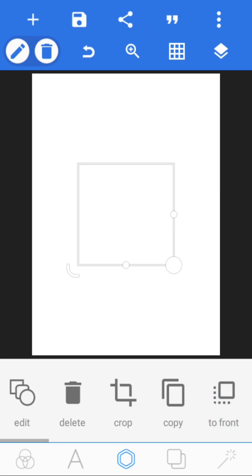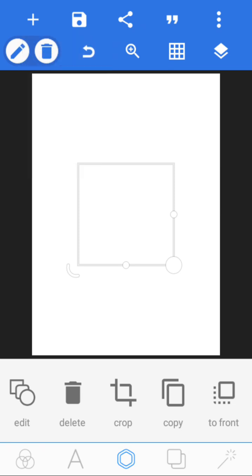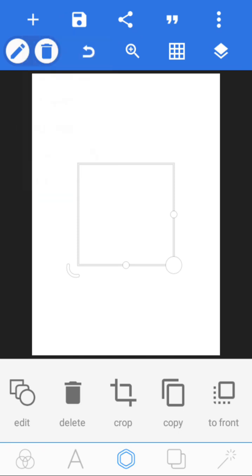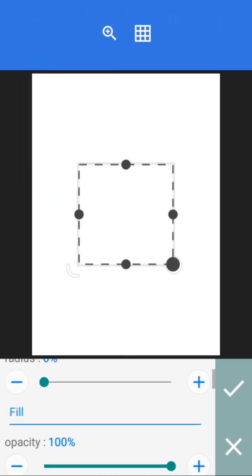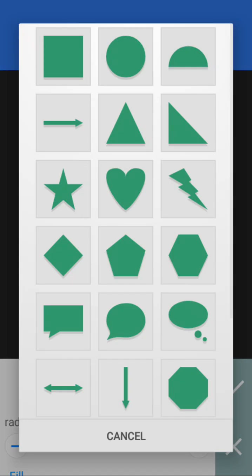Or better, let's come here. You see this plus sign up by your left hand side? You click it. That is where you can get your shape. With this plus sign on your left, you can see text, current date, sticker, shape, from gallery, draw. Then we select shapes here. So we can have our different shapes.